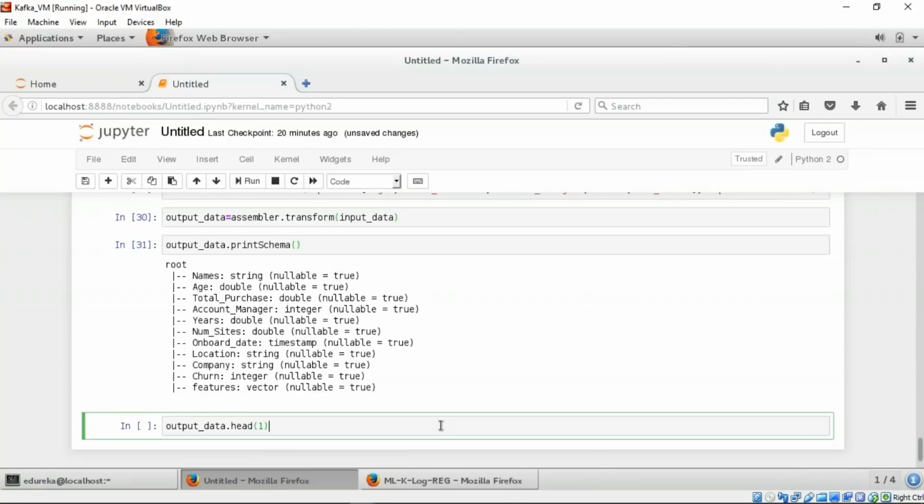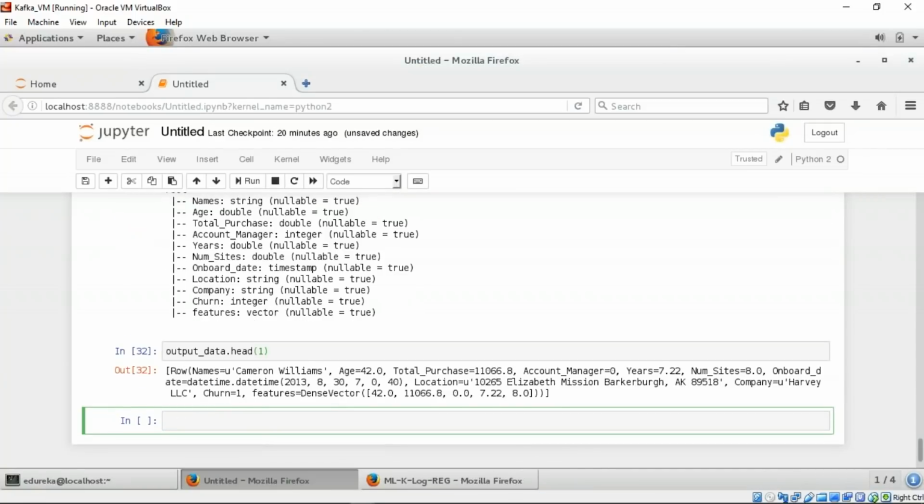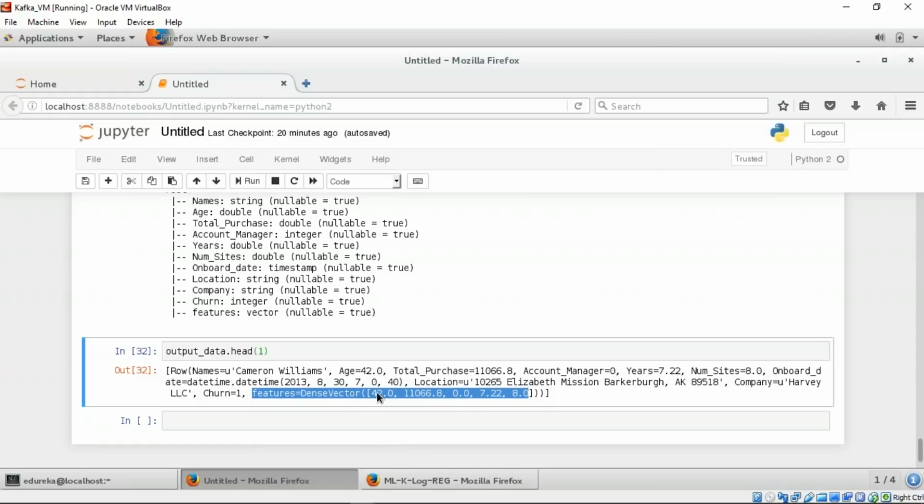Now in order to have a look at what we are dealing with, let's take a look at the output of the first element. As you can see here, in the last we have the features, which is a dense vector containing all the 5 values of the columns, which is 42, age, 1166, which is the total purchase. We have 0.0, which is account manager. We have 7.2 years, and we have the number of sites, which is 8.